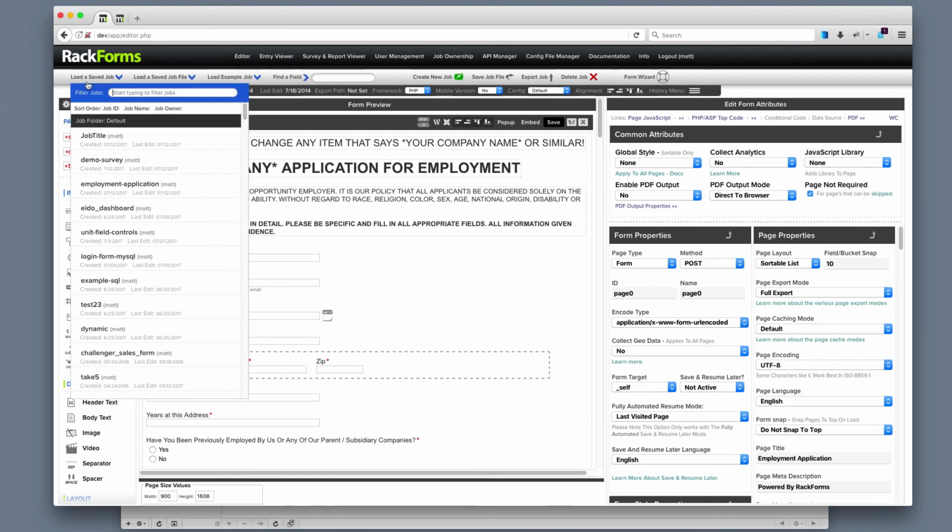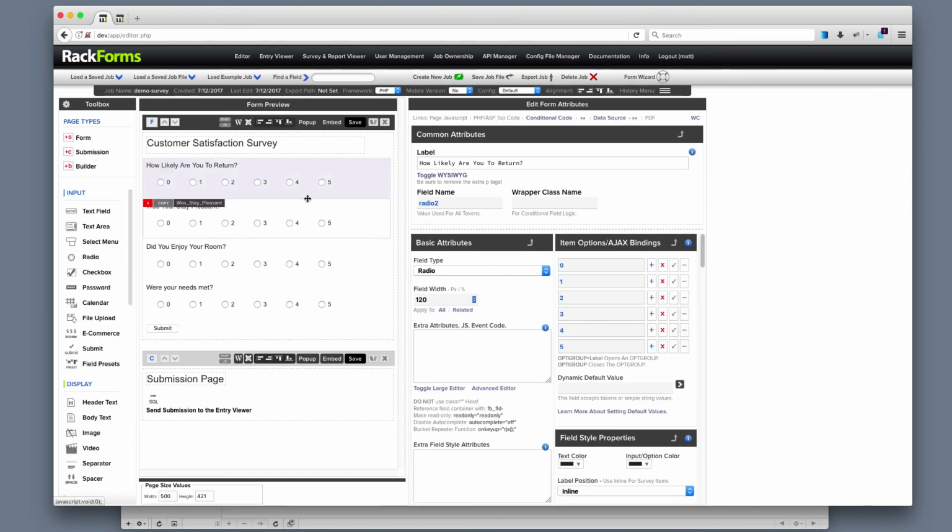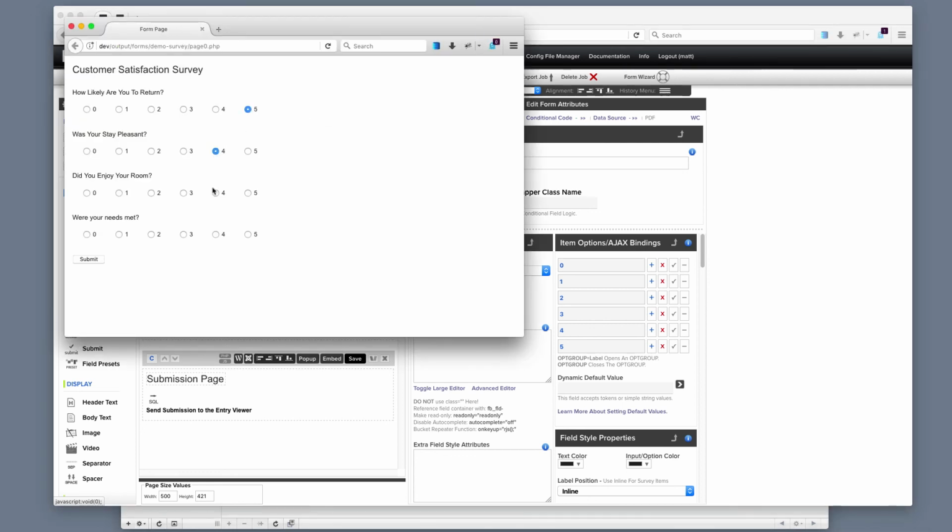Now that said, RackForms is also a full survey creation application. So if I have a survey that I want to create, all I have to do is just build something like this right here, just a bunch of radio items with options. I can then run this form and basically point my users at this.